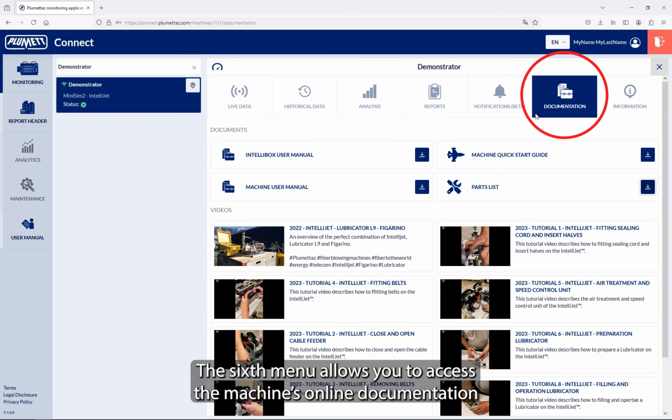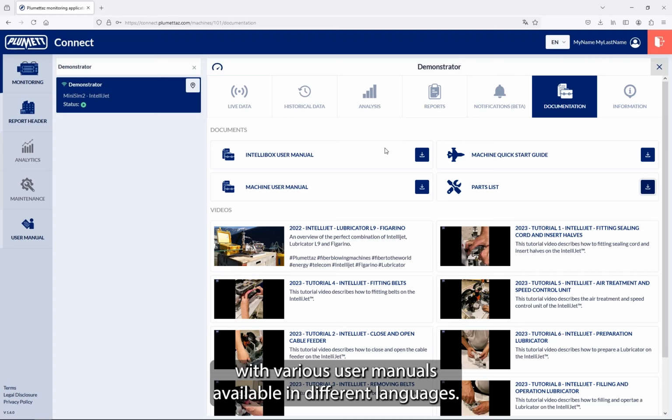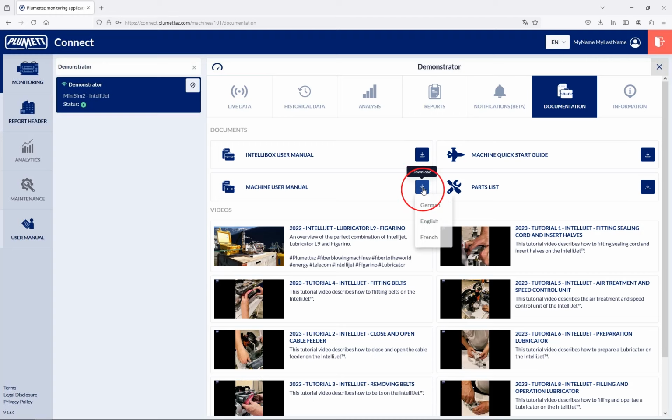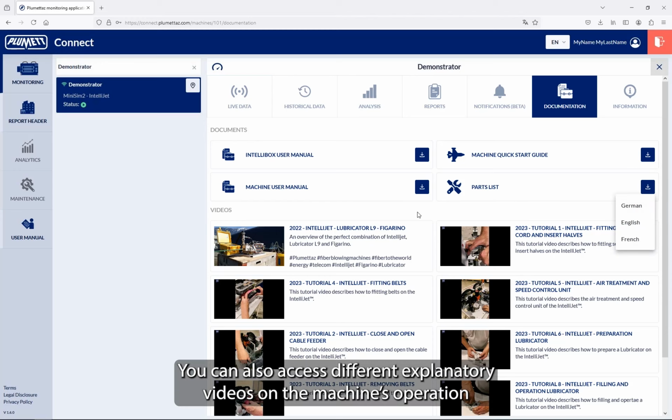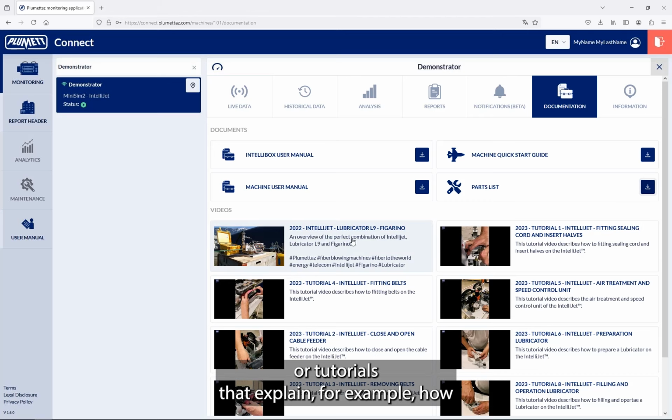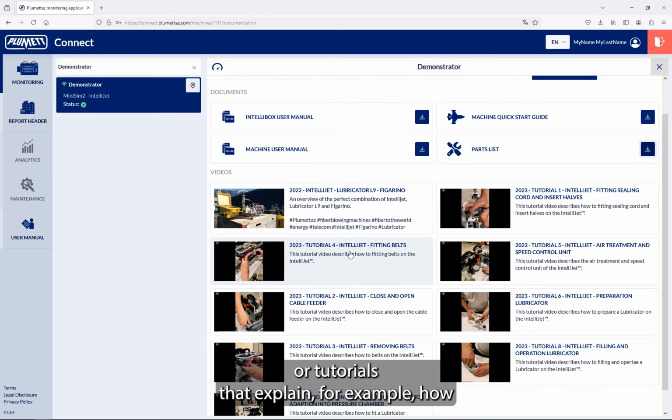The sixth menu allows you to access the machine's online documentation with various user manuals available in different languages. Also, the list of parts that you can directly download from the platform. You can also access different explanatory videos on the machine's operation or tutorials that explain, for example, how to replace belts on the machine.